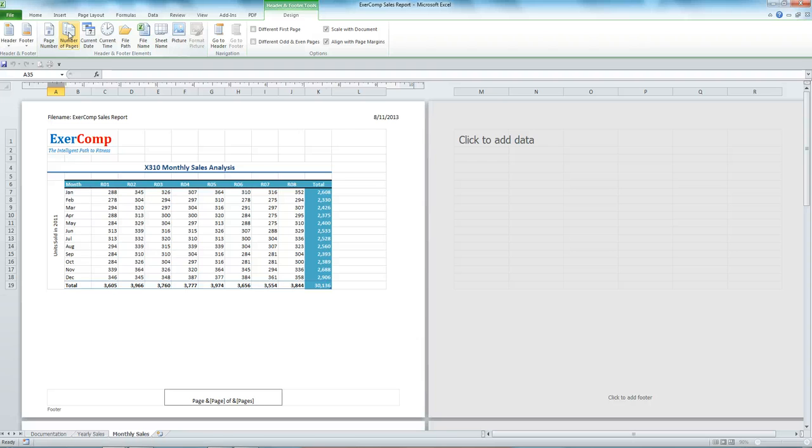Press the Tab key, we're in step number 8, to move to the right section of the footer. Type Prepared by: and press your space bar. Then type your name. Okay, again, if you're not a real quick typist, just press pause. Alright, step number 9. Click cell A1.